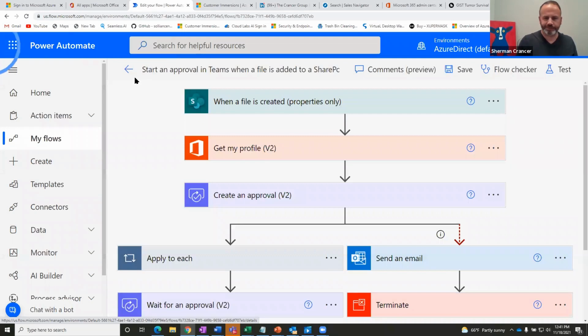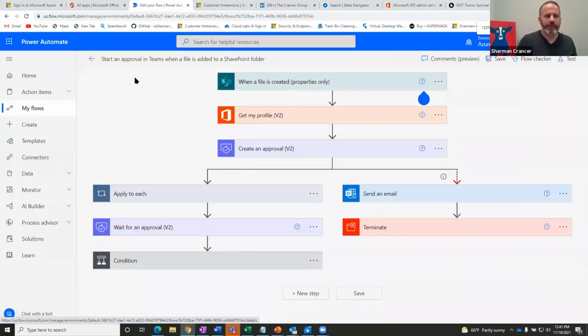So here we go. It basically says when a file is created, and the next one down says get my profile. So we told it to get my profile. Then we asked it to create an approval process, an approval for it. And then we asked it to do two things: one, send an email approval to me on my Outlook, or two, create an approval in Microsoft Teams, so I can go to Teams and just do the approvals from there. That's really what we did.